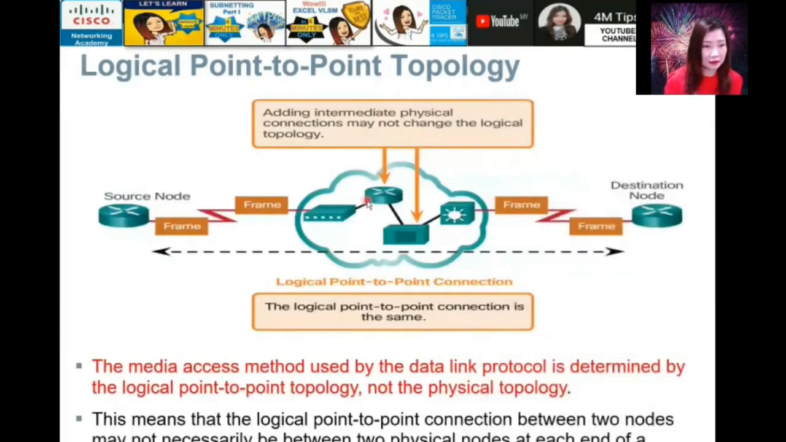Next, just now maybe some of you were puzzled about what the logical point-to-point topology is. If you visualize it, inside here there might be a modem or maybe a switch, connected to the router, and this router connects to another intermediary device, and then it will connect to the layer 3 switch. However many devices you add in, it will not change your logical topology design. The media access control method used by the data link protocol is determined by the logical point-to-point topology, not the physical topology.